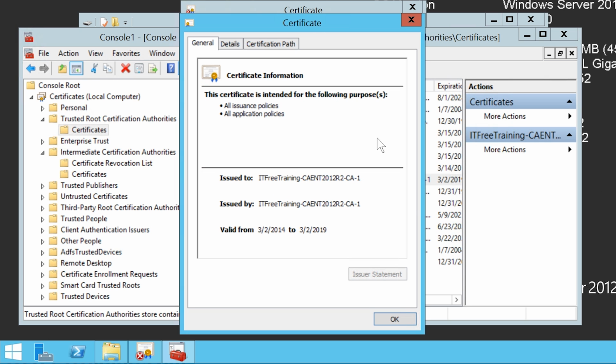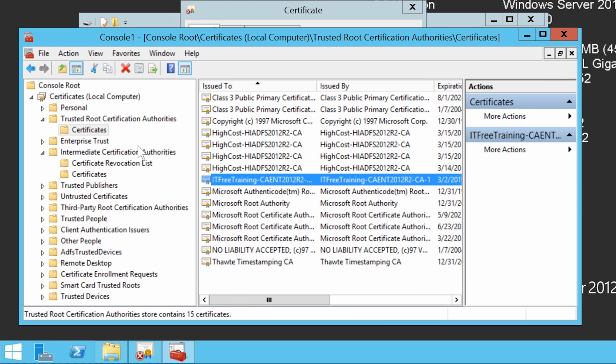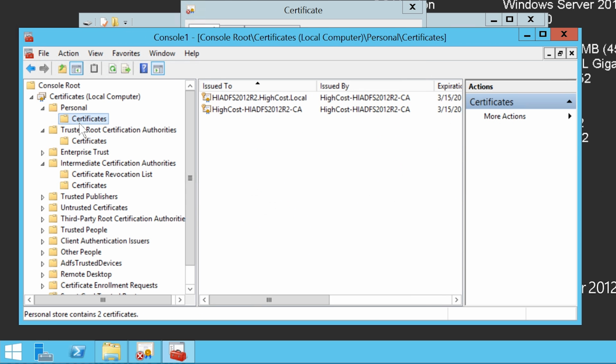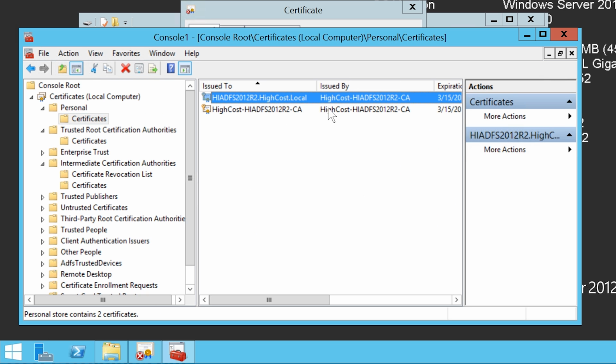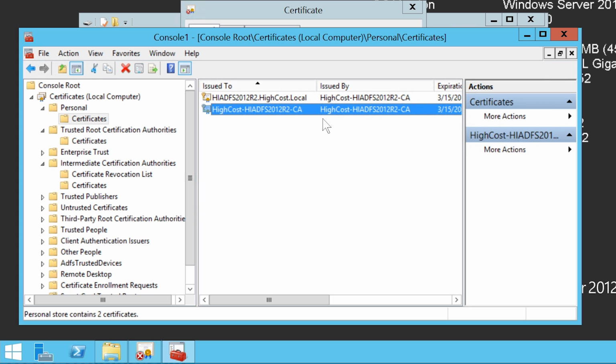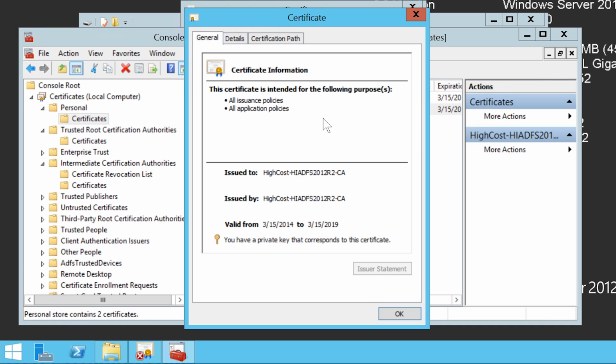The certificate from high-cost training will also need to be exported for use on the ITFreeTraining network. So while I am in the Certificates snap-in, I will navigate to Certificates under Personal. There are two certificates listed in here. The first certificate is the certificate from the Federation install, and the second certificate is the root certificate for high-cost training. So I will double-click the second certificate to open it.